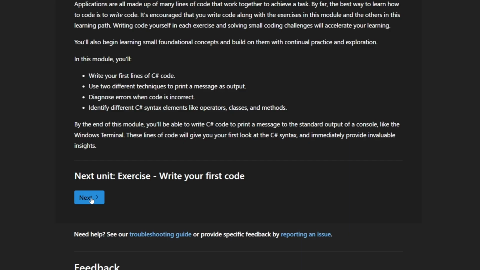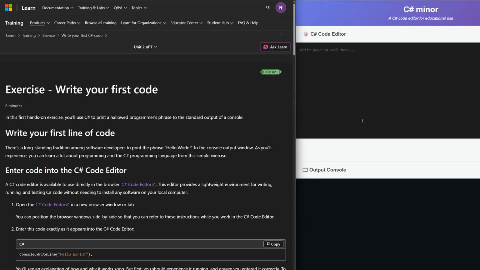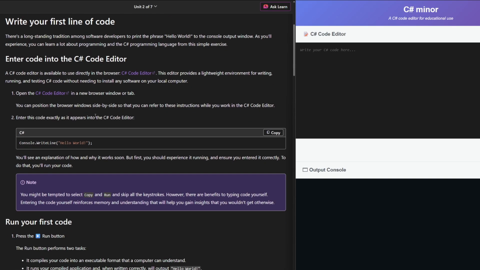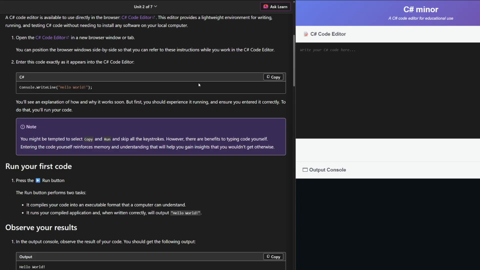All right, so it starts off with us writing our first code, just off rip. Okay, so the code that I write will go in here, and then I assume that the output console is like the final product. All right, enter this code exactly as it appears into the editor, huh?